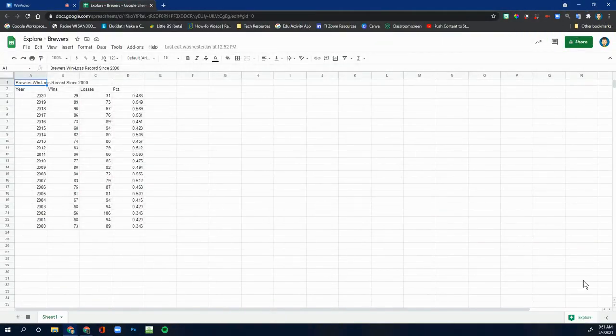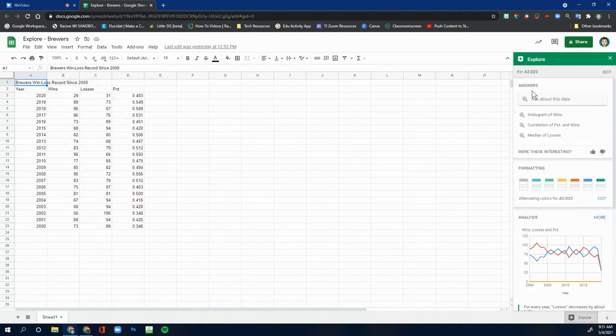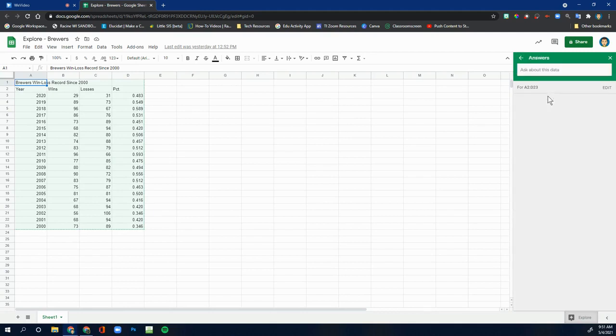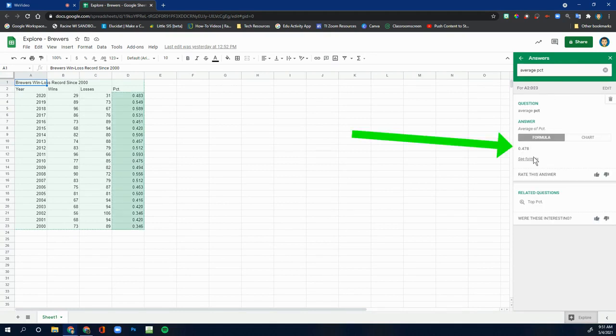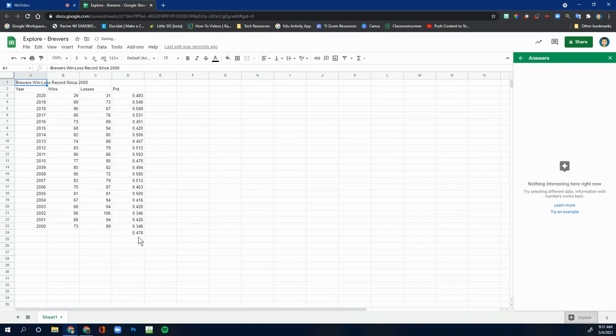If you'd rather not use the suggestions from the Explore button, you can actually type in the upper part of the window and put in your own suggestions. In this case, I'm asking for the average winning percentage. It automatically finds that column, shows the percentage right here, shows the formula if you'd like to copy the formula over, or you can drag it to the cell where you'd like the formula to be.